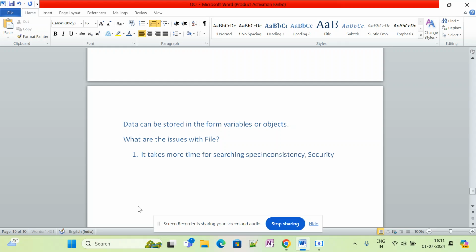Searching specific data, specific record. And the second one is inconsistency. So what is this inconsistency? If I have multiple, like, the same data can be stored multiple times in a file, it leads to redundancy in the database. We can avoid storing the duplicate data in the form of not null and primary key. With the help of these constraints, we can avoid the duplicate data in the database. Okay, so the second one is nothing but the inconsistency.